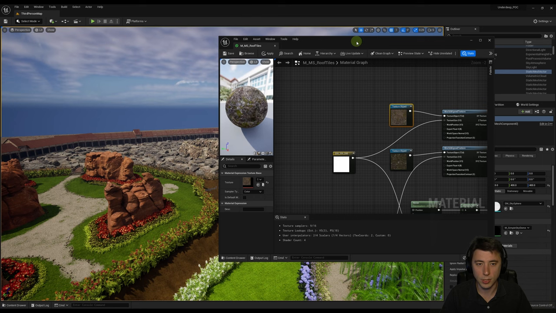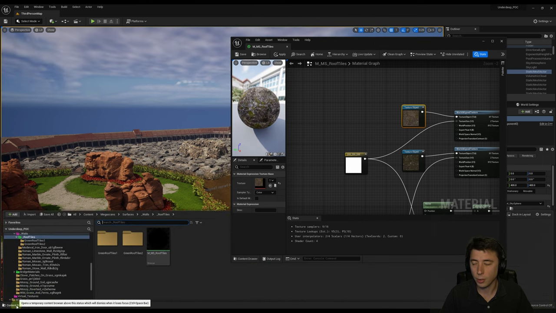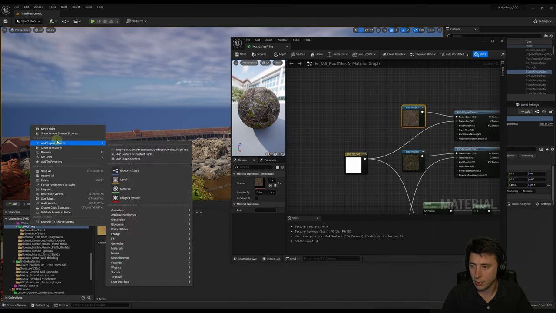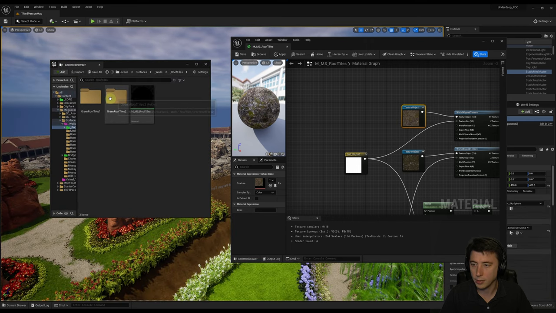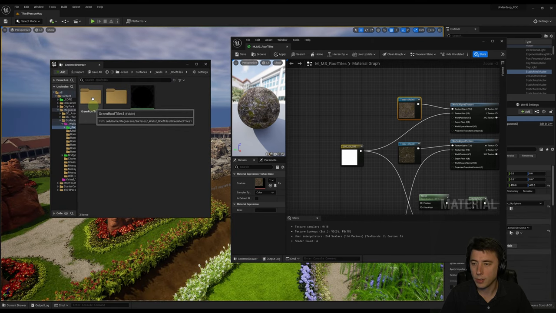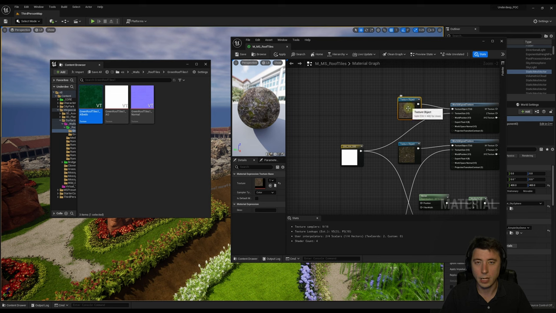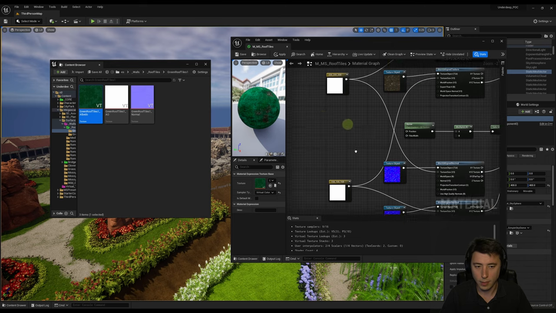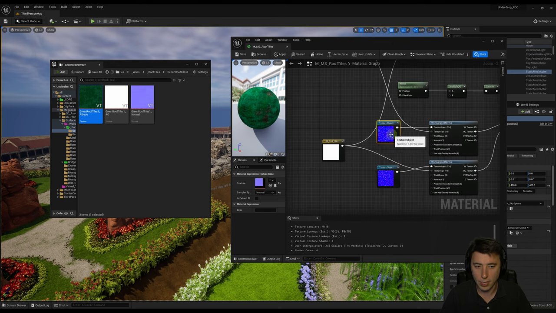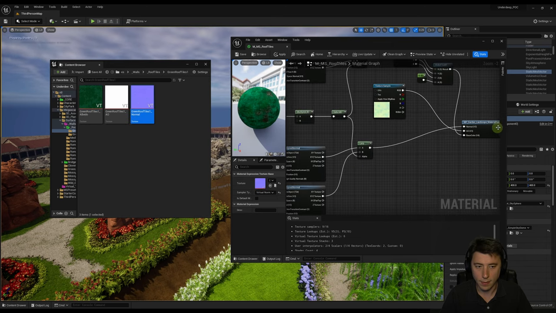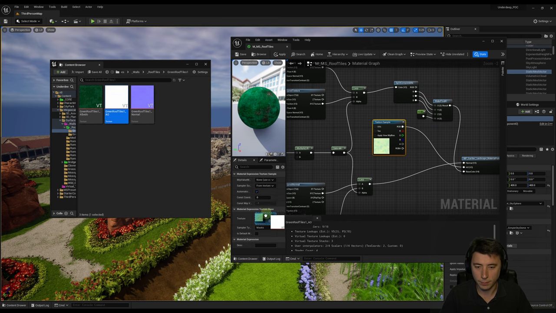So what I'm going to do is just make this a smaller window. And I'm also going to create a new content browser on the left-hand side here, just so we can quickly drag in these textures. So first, we'll get our green roof tiles 1. And I could select our first texture object here and just drag that in on the left-hand side in the details panel. We'll come down here to the normal map. We'll do the same thing, but now for the normal. And then over to the AO, same thing.